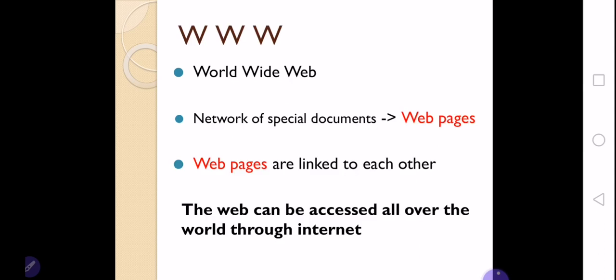Today the first topic of discussion is what is www, which stands for World Wide Web. So this internet, which forms a network all over the world, also has a second name, which is World Wide Web. So what is World Wide Web? It is basically a network, the same network that internet is, which consists of special documents. And what are those documents? We call them web pages. Web pages, we will discuss them in detail in the following lecture.